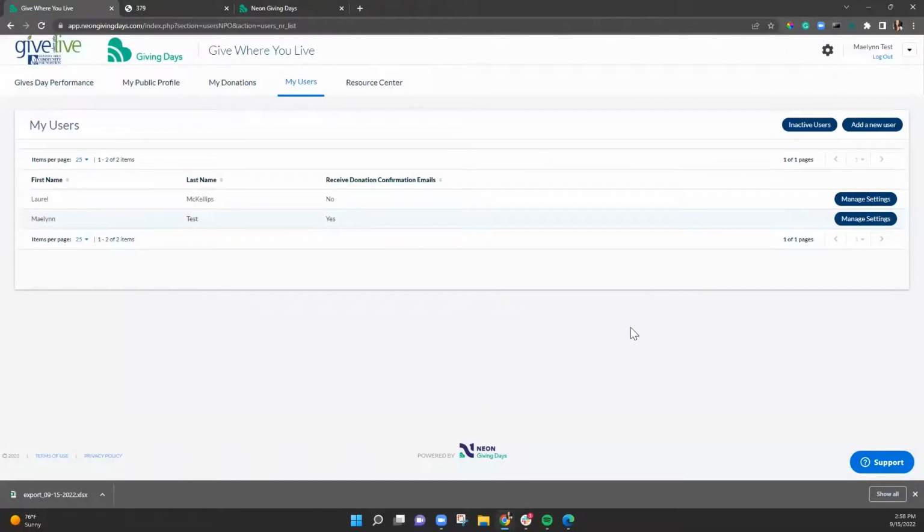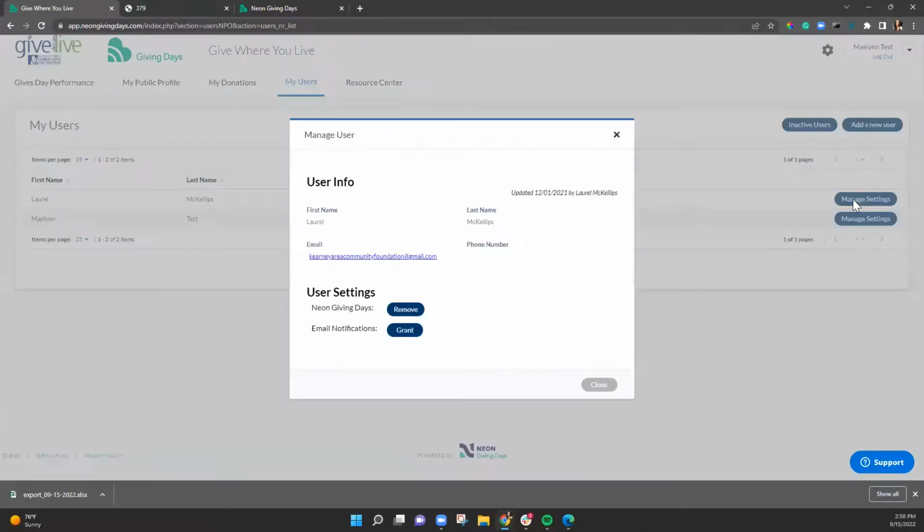If someone's maybe an old staff member and is no longer within your organization, you can click the manage settings, and then next to Neon Giving Days, you can remove their access, which would no longer allow this email address to have access to log into your nonprofit account.